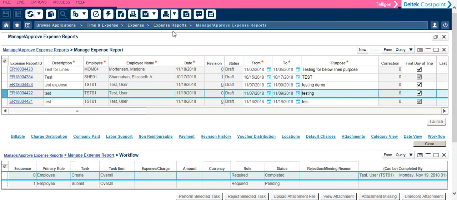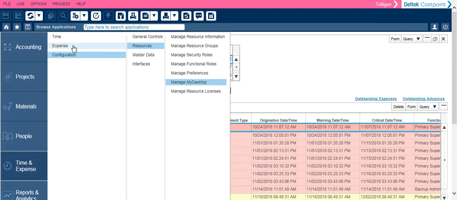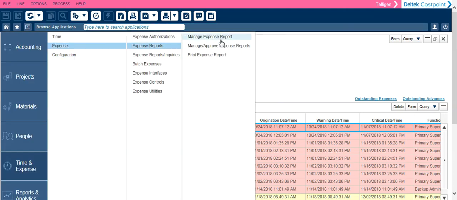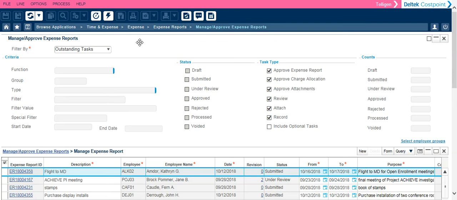If you click on one of the wrong buttons and close out and can't find your way back, the easiest thing to do is close out the entire screen and go back to Manage My Desktop or whatever other page and navigate it again using the menus. And that concludes the video on how to approve expense reports.